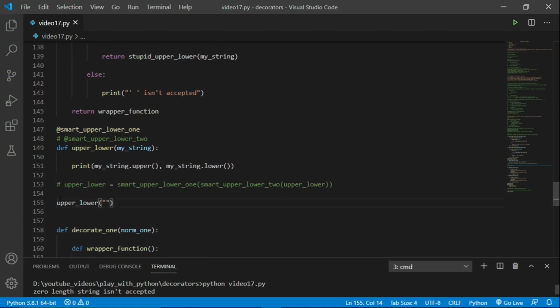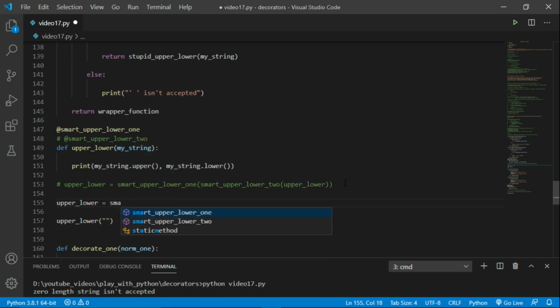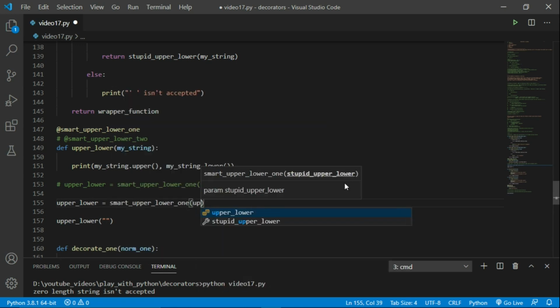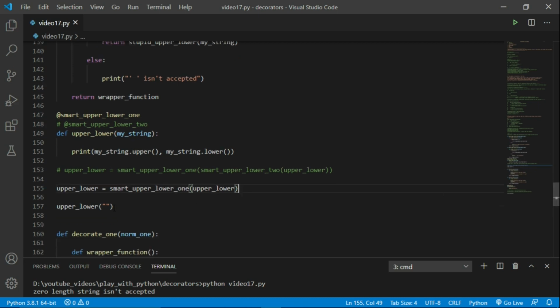Now let's see. I am calling upper lower here. Before that, while I am adding this decorator, it is nothing but this portion. Let me write it again: upper lower equal to smart upper lower 1 and I'm passing upper lower. So adding this decorator is the same as this. It is passing my upper lower to smart upper lower 1. I have not even called it yet, I'm just modifying this upper lower.